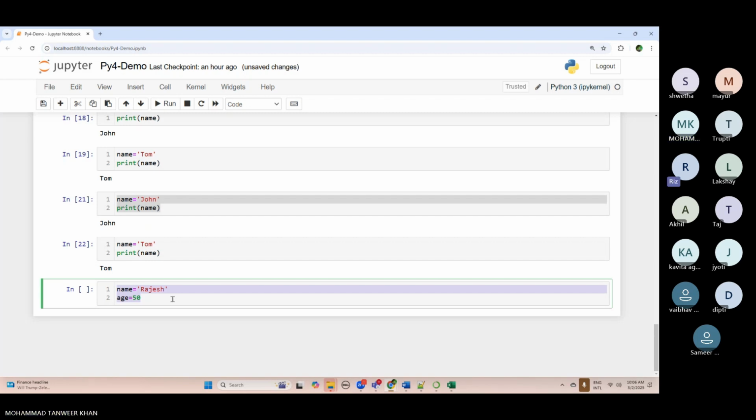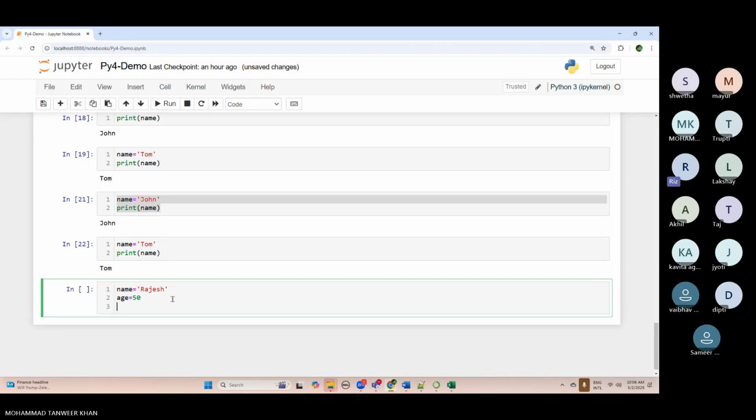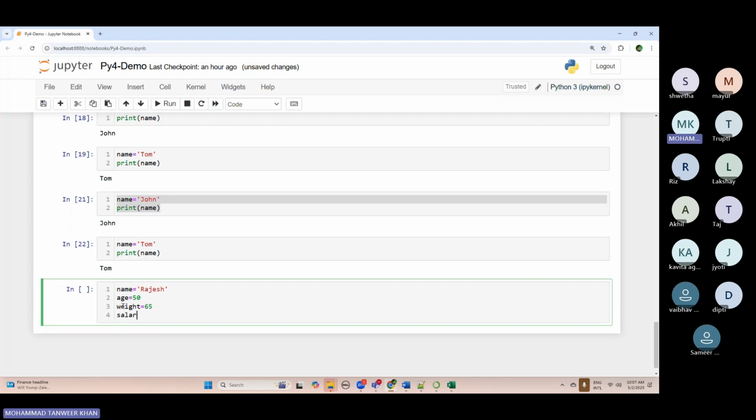Okay. So here the commas are not required, is it? No, comma is not required. You just have to write each and every variable you want. Suppose I want one more. Let's say weight 65. If you want salary, you can write 9,000 or anything. So now we have 4 variables. Okay.